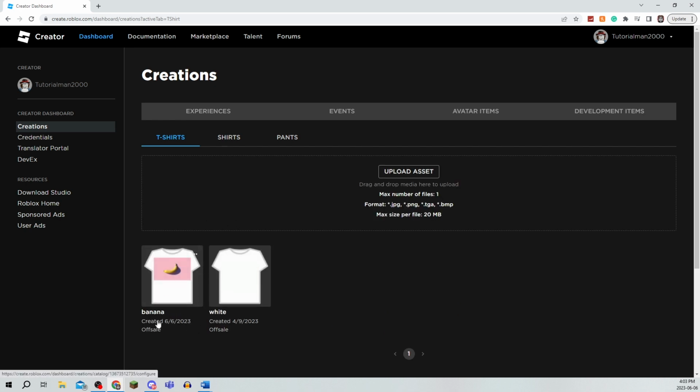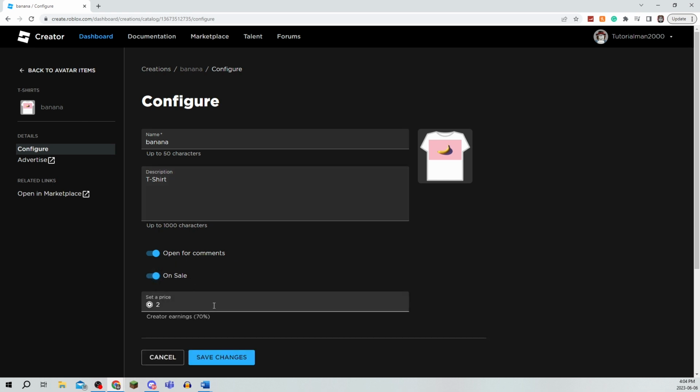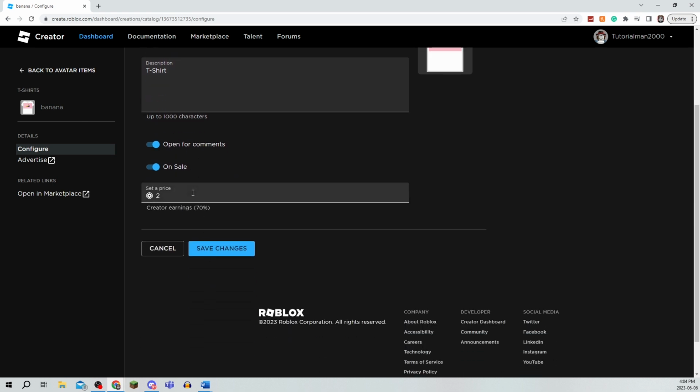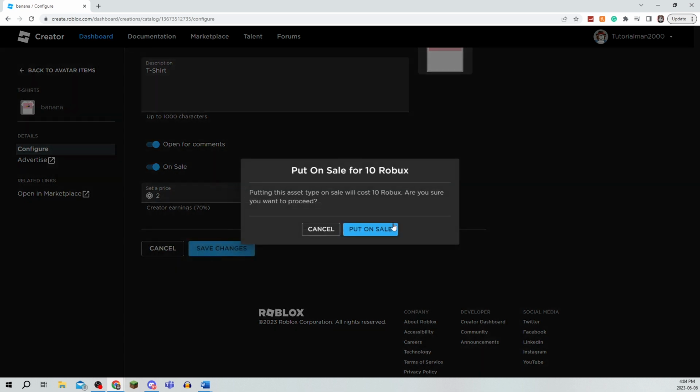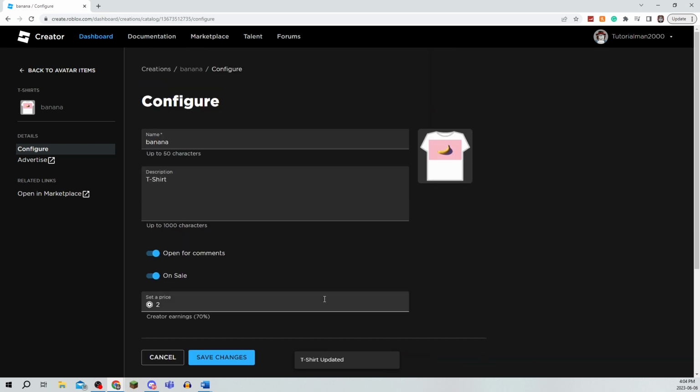Now, as you can see, it does say off sale, so you're going to click it and make it go on sale. You can set your price to anything you would like, but it's gotta be the same amount that you actually want to add to your Roblox group.